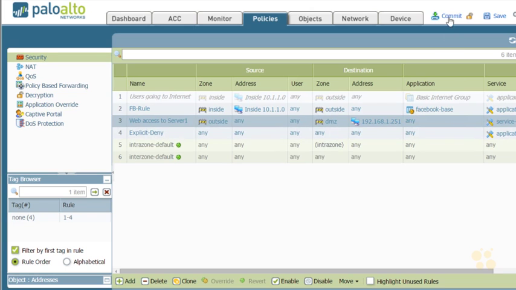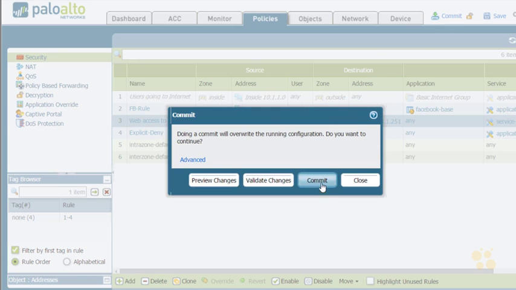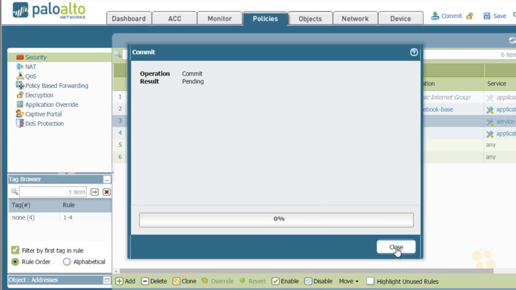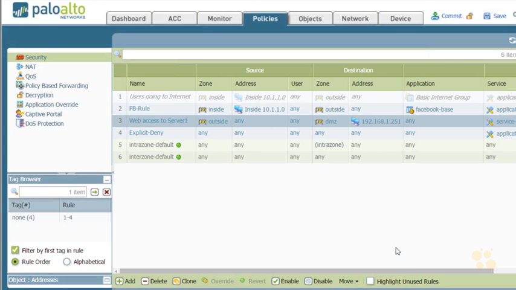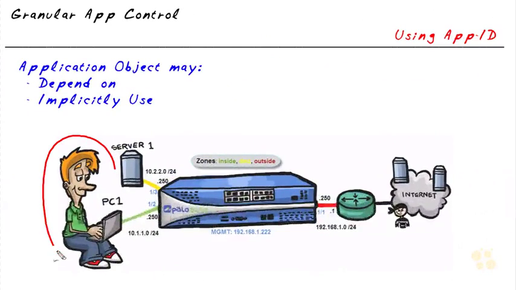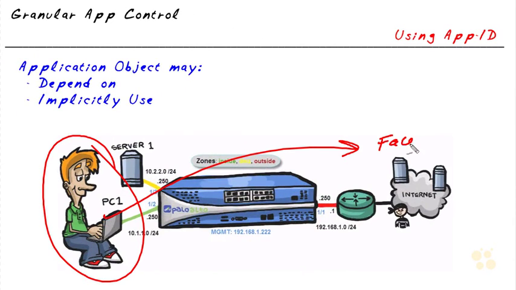And with that, we'll click on commit and commit one more time. And then we'll click on close and let that finish in the background. Next, let's go over to Bob's computer right here. And from this computer, let's just verify that we can go out to Facebook. Because we should have basic functionality and basic access to Facebook, even though we won't have the features of chat and video and so forth, because those are separate application objects that we have not yet permitted.